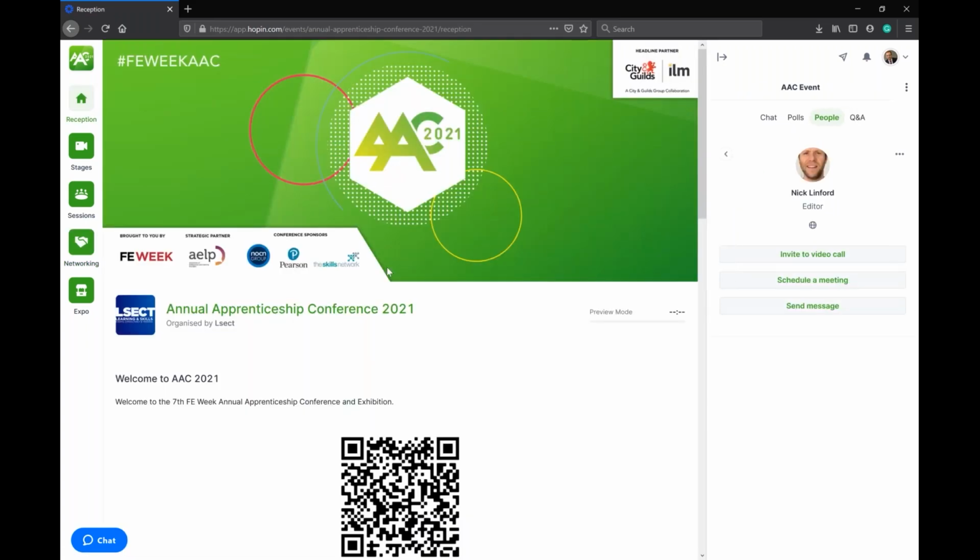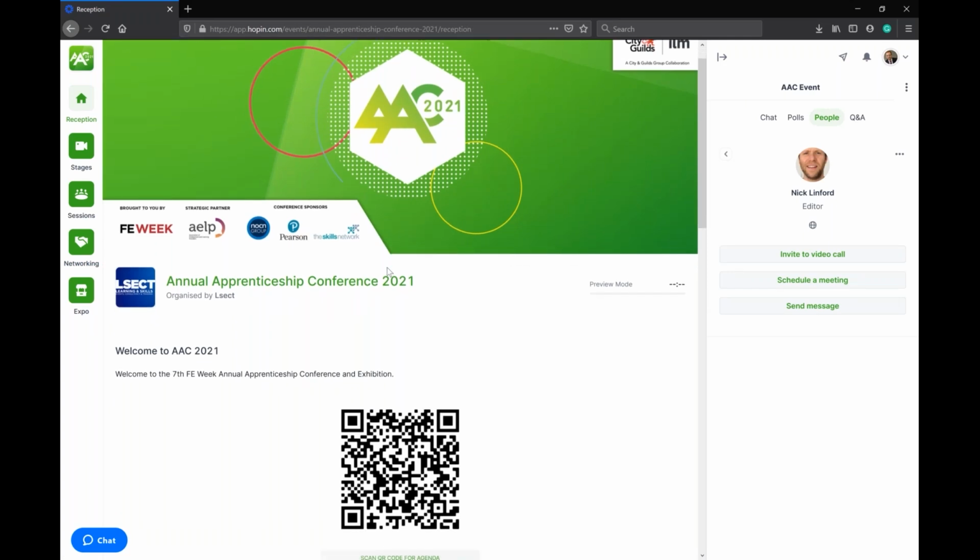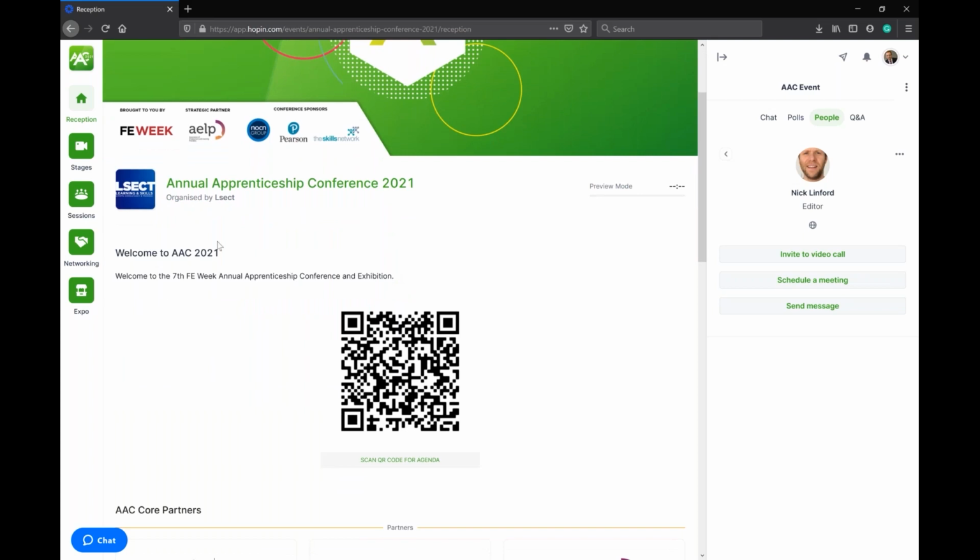But most importantly, obviously, is the content. So first things first, by scrolling down here, please note that at the top of the reception area, we will use this to display any key important information or agenda changes throughout the conference. So do keep an eye out for any changes at the top of the reception area. But you can also scan the QR code here to download a sort of PDF version of the agenda.